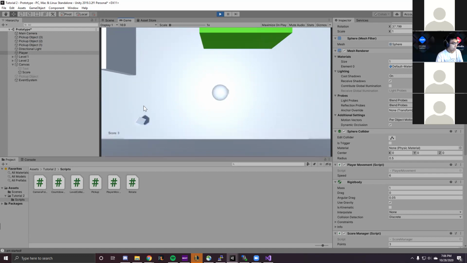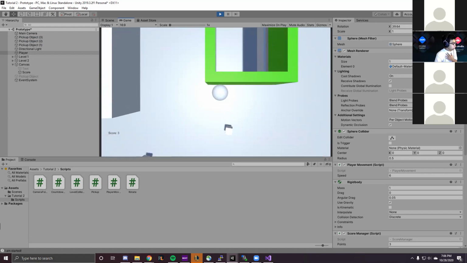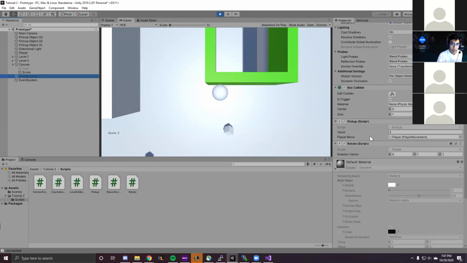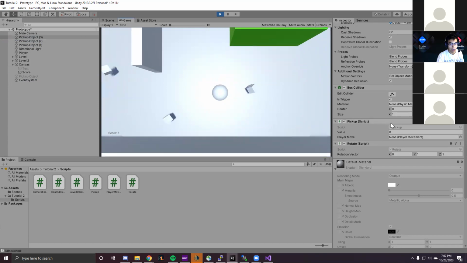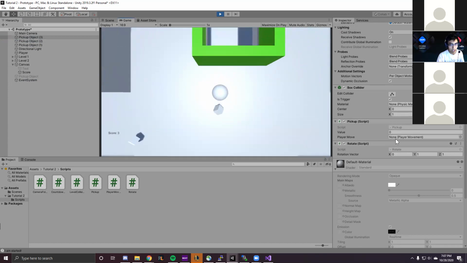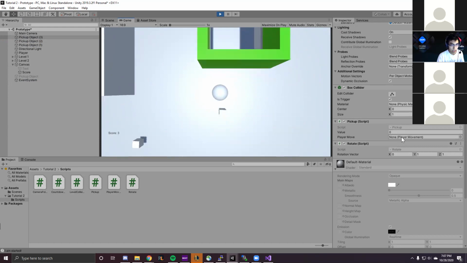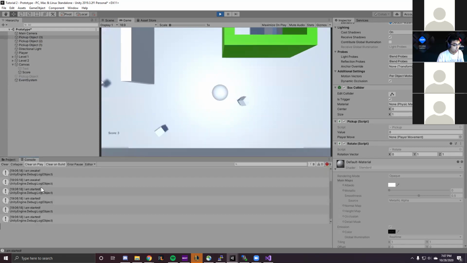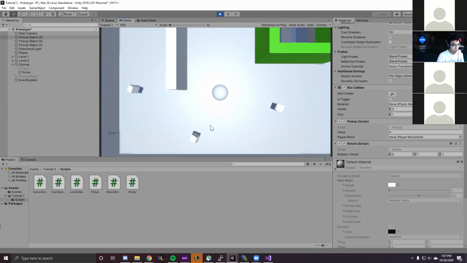I'll give you guys like 10 seconds. Something with tags. Close, actually. It wasn't tags, but it was close. If we look at this pickup object, we have that player move is filled in. But for the rest of these, player movement is not filled in. So whenever we try to collide with them, it doesn't have a player movement script to use. This pickup in particular doesn't have one, so it's just gonna say, hey, I can't do that, and it won't run the function.